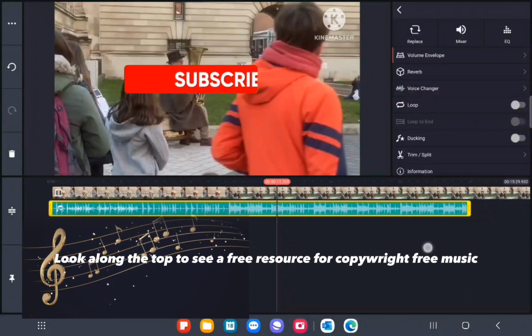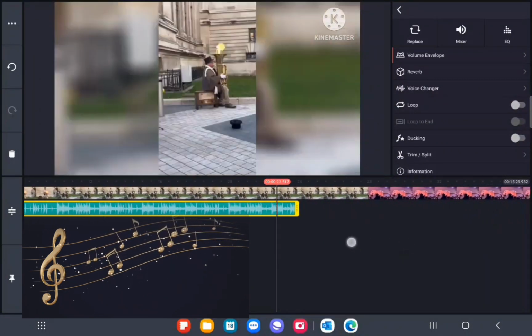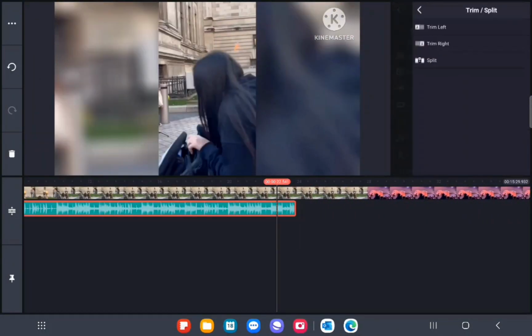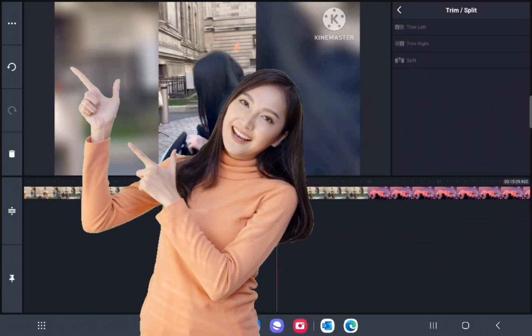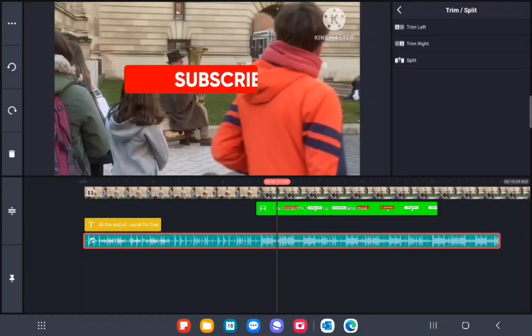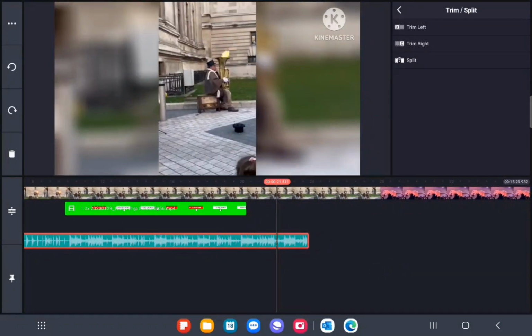Highlight the clip to get the next menu. Tap volume envelope. Made a mistake, doesn't matter, just click on undo. Cut, trim your clips to right or left.